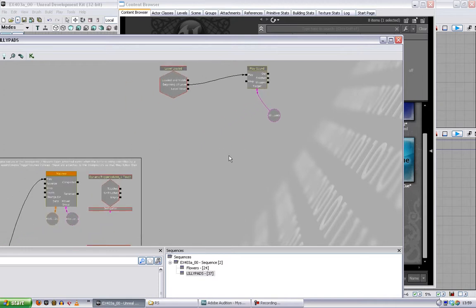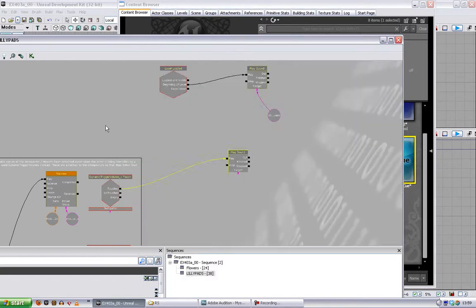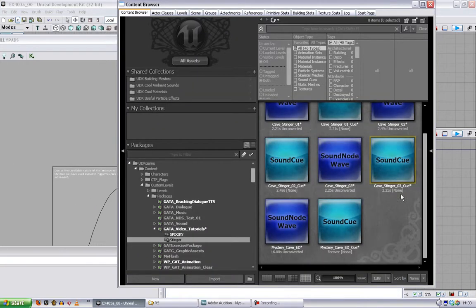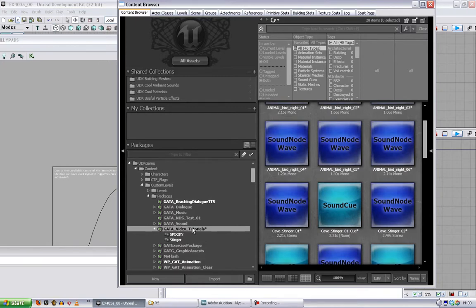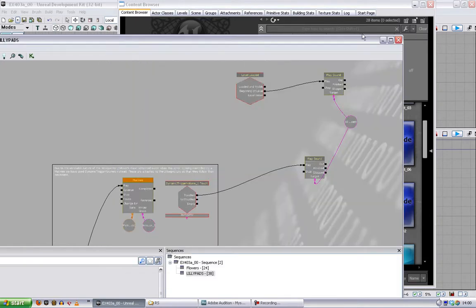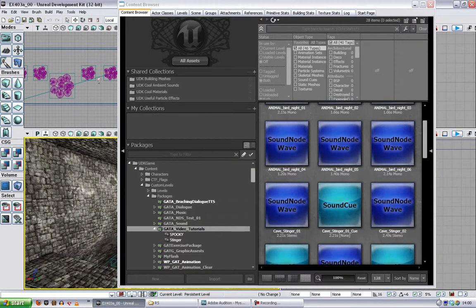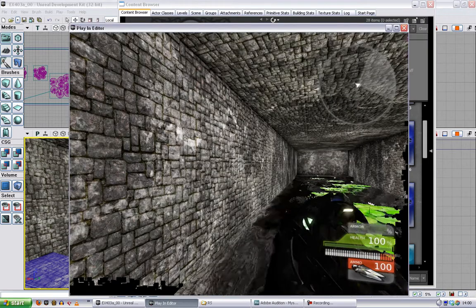And then when we jump on a lily pad we get a touched event out of here, and we'll just choose one of the stingers to play for the moment. And again we'll play that back to the player. So if we save that package and then start our game.